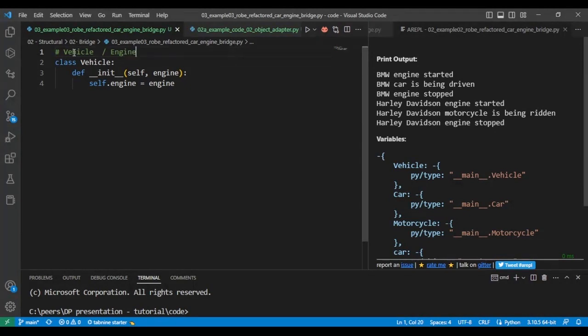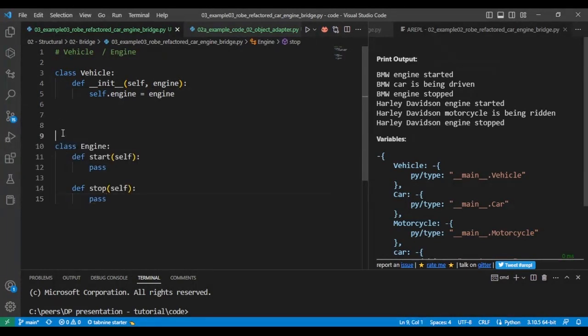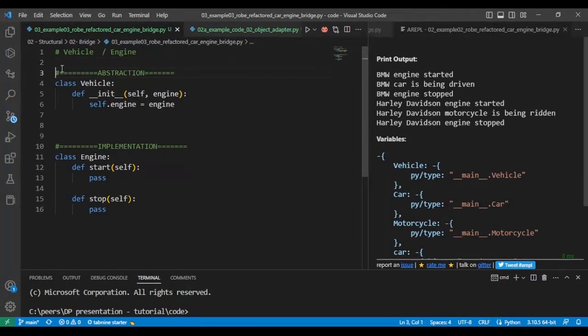The vehicle is going to be the abstraction, and the engine is going to be the implementation. I'm going to create the other methods for the vehicle later, but I just want to create the engine, the implementation, first so that you can see it separately. This is the implementation, that is the attributes or the behavior of the vehicle. And this is the abstraction class, the vehicle.